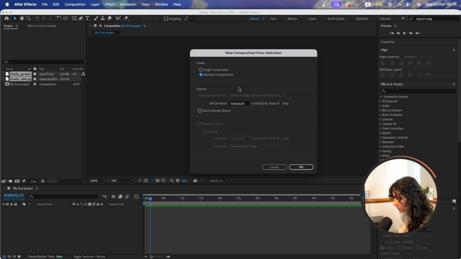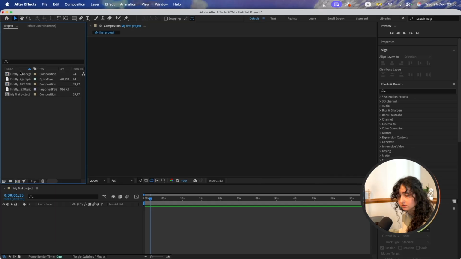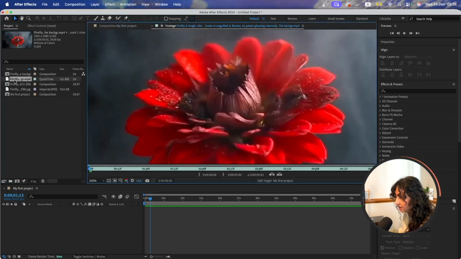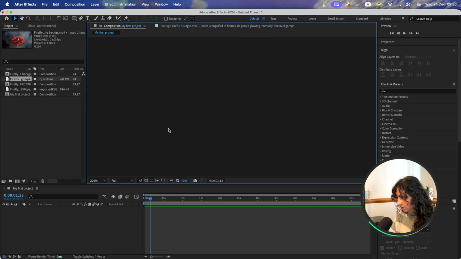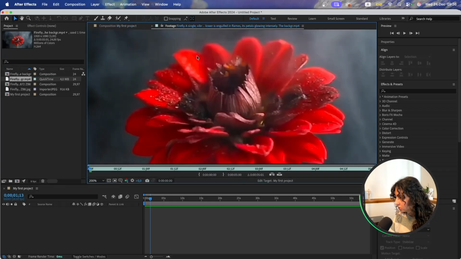And you can see that grays out that first component. Click OK, and now we have multiple things. So you can see some of them are typed composition, while the others are regular formats. So this one is a video, so it's typed QuickTime. If I double click on it, this new footage layer opens up. So this is our project with the dark gray. This new thing is just this video.